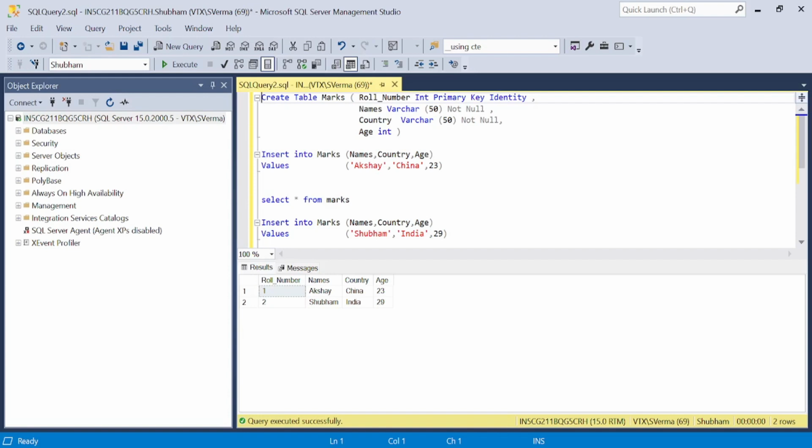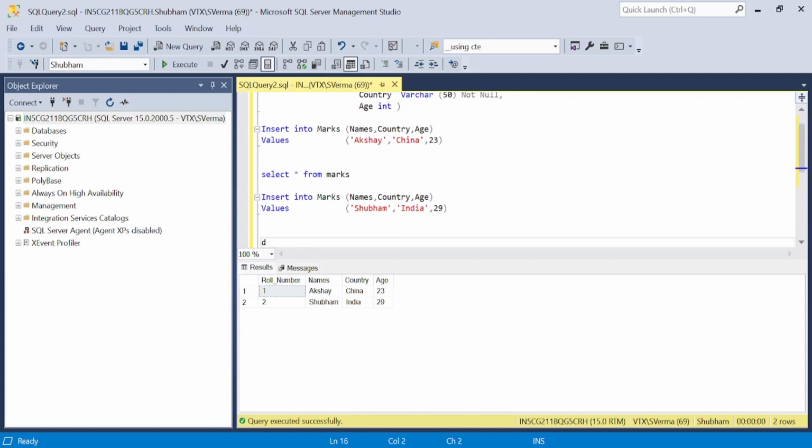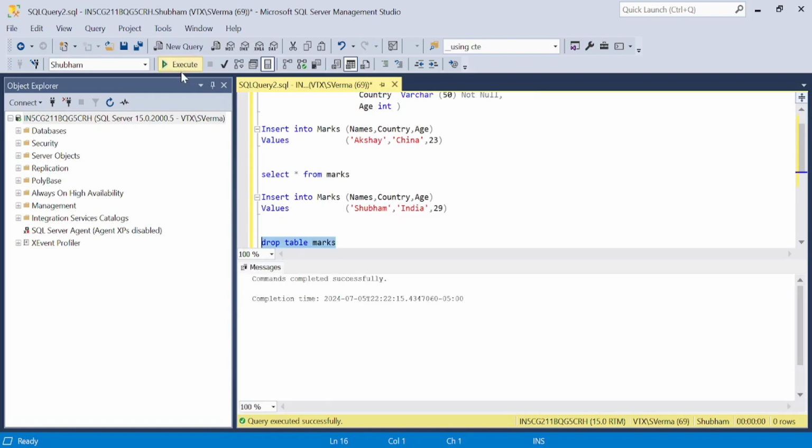So before showing the custom sequence practical guys, let me drop this table. So I will simply write drop table. Our table name is marks. So let me select this query and hit execute. So here we can see commands completed successfully.